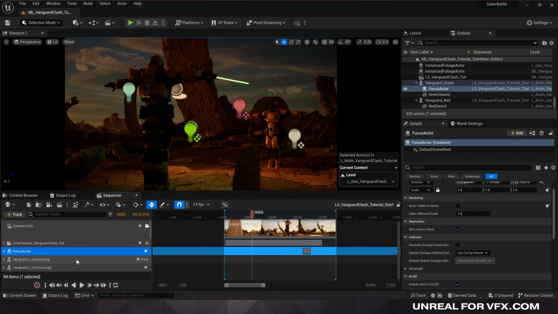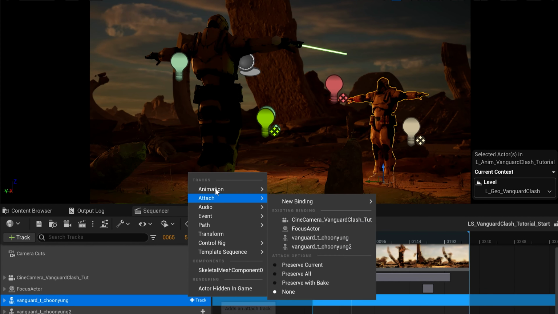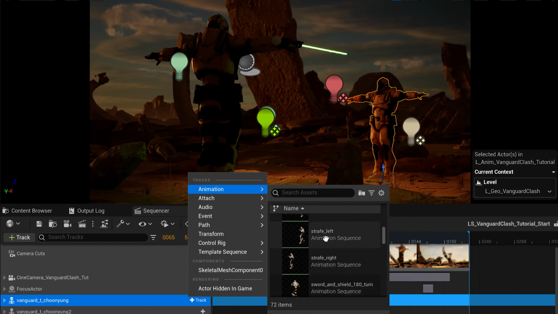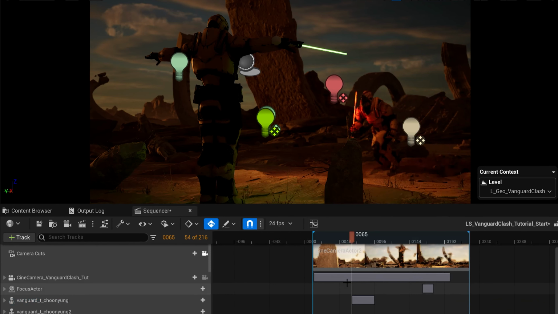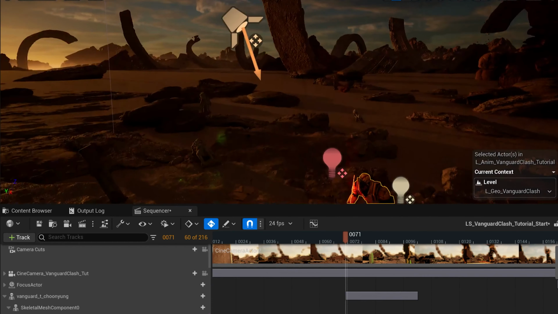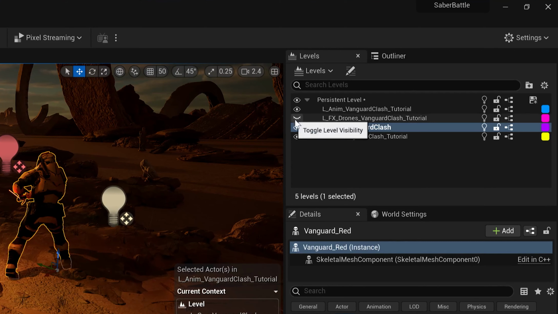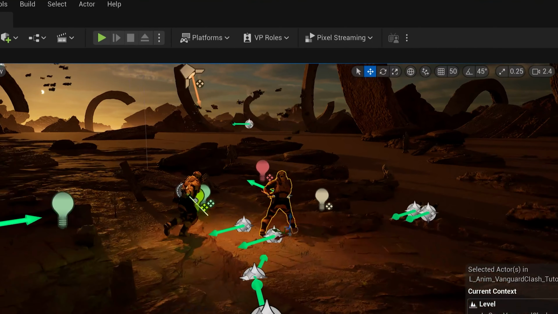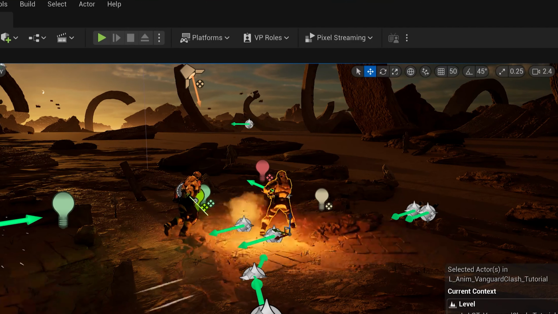So in this sequence, just select any of your Vanguard characters and add in a new animation track. And you'll see we have all of these existing animations courtesy of Mixamo.com. And we can add in different sword and shield attacks onto our characters. So do that to start blocking out your different animations. And then once you're happy with your animation, you can start toggling on your effects layers and start adding in dynamic effects into your scene, as well as adding different lights into the lighting level.